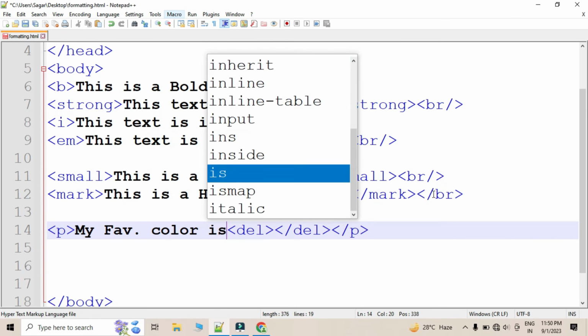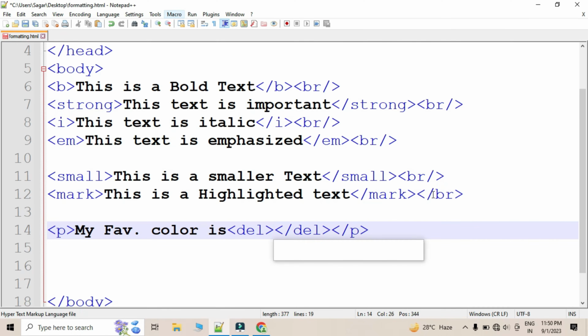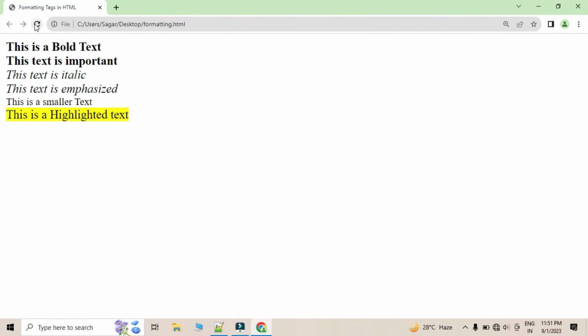My favorite color is, inside the delete tag write down black, and outside this delete tag write down, for example, pink. Okay, so inside the paragraph tag we write down my favorite color is, and inside the delete tag we write down the color as black, and outside the delete tag we write down pink. Now let's see the output.